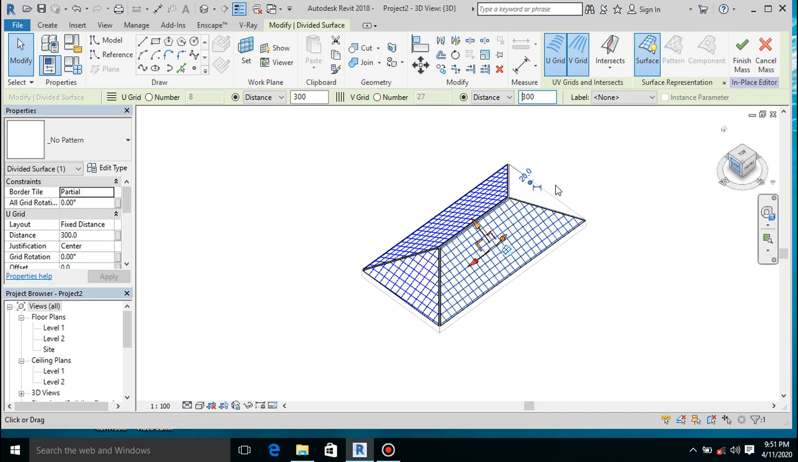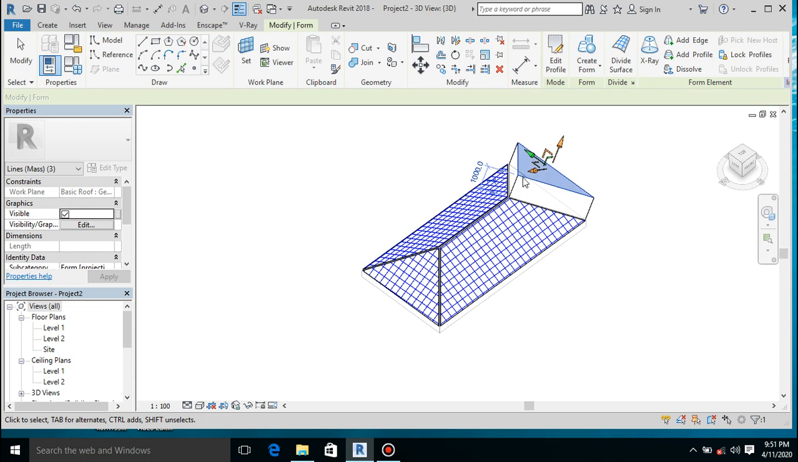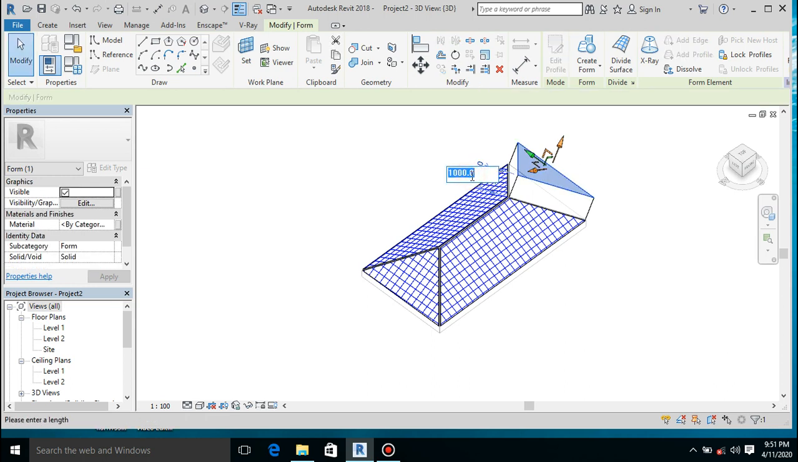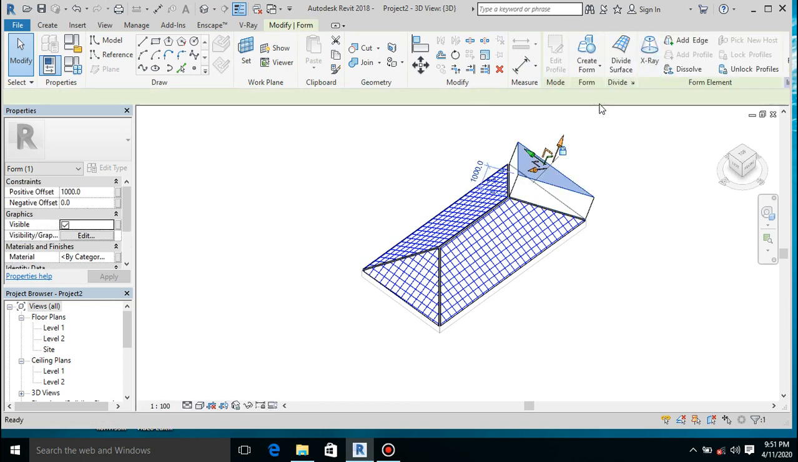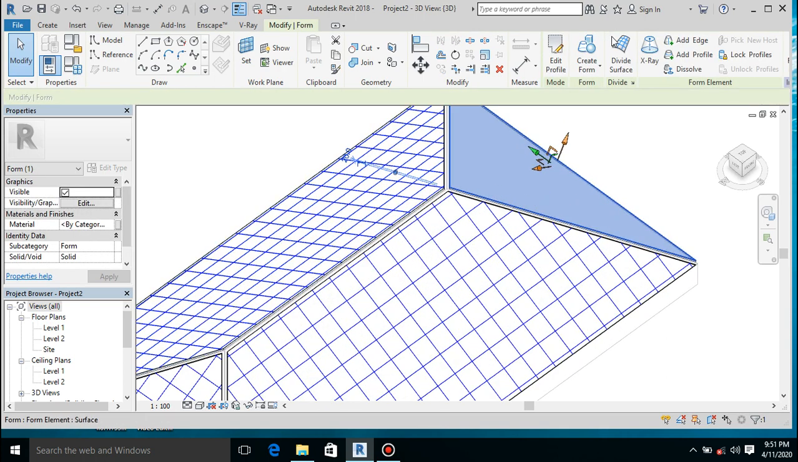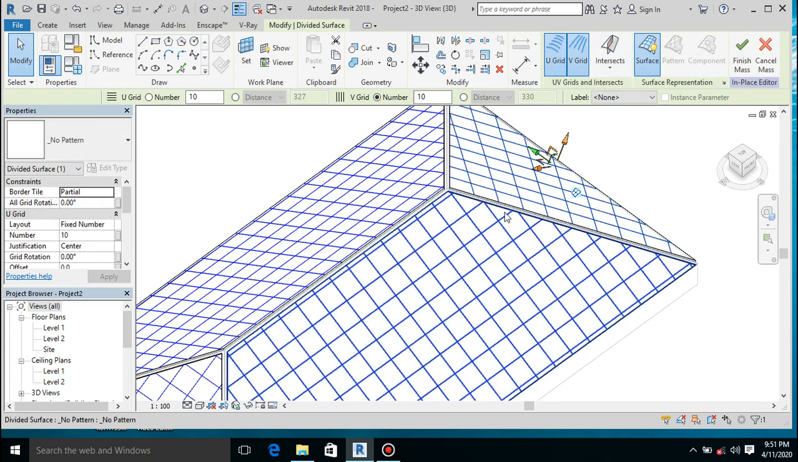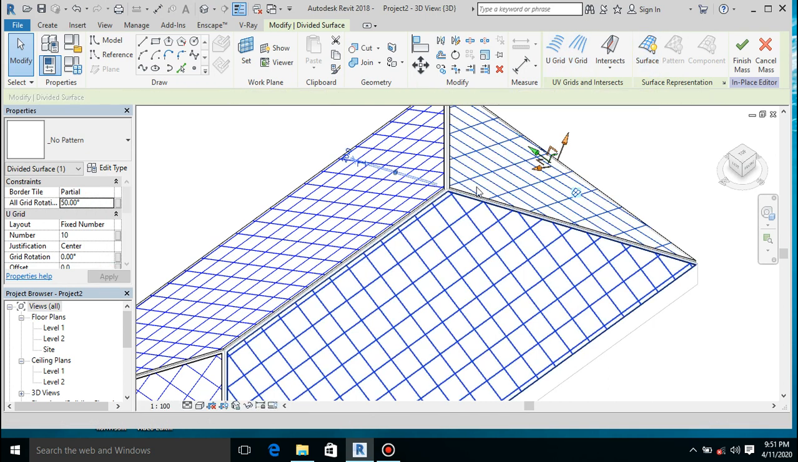Good. Now let's go to another one. Click here and create form again. Change the distance to 20. The process is a bit hectic. Create. Oh, sorry. Control Z. It's already created. Now divide faces. Well, let's try putting 50 again. Nice, I think it's okay.